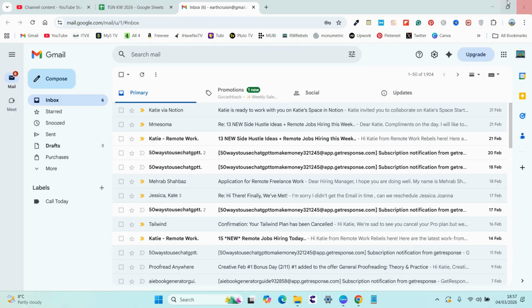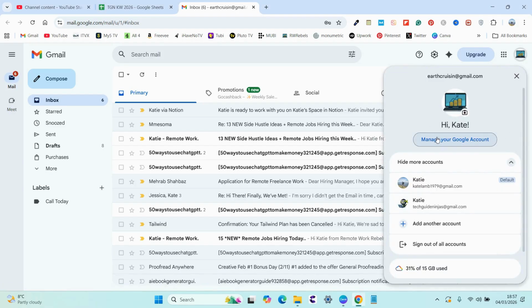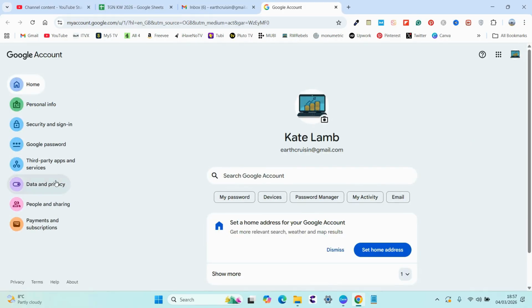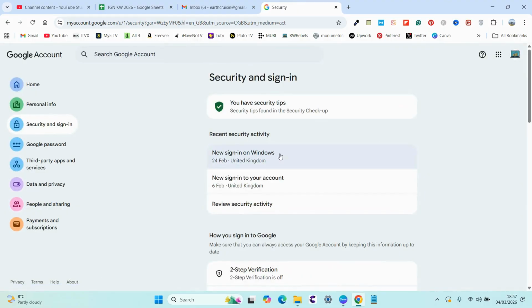To start with, you want to click on your profile picture, which is usually in the top right-hand corner. Going to click on there and then find the section that says Manage your Google account. So I'm going to click on there. And then on the left-hand side, or it might be at the top if you're on your phone, I'm going to click on Security and Sign In.